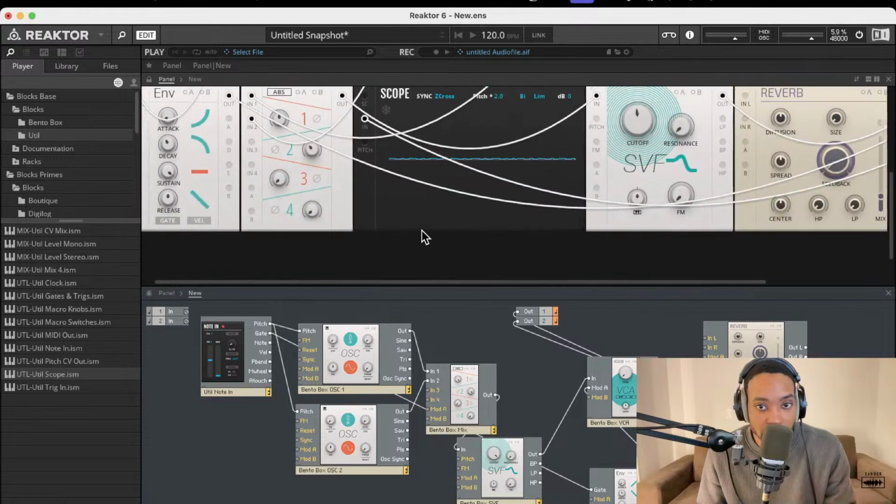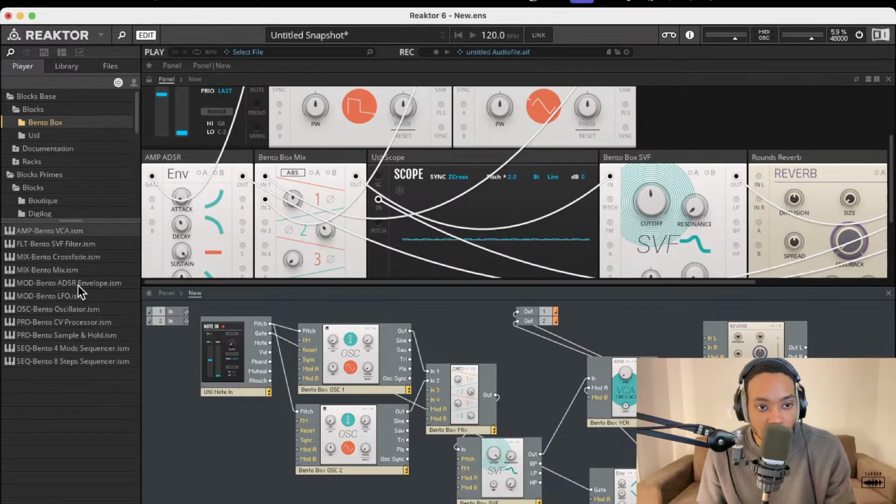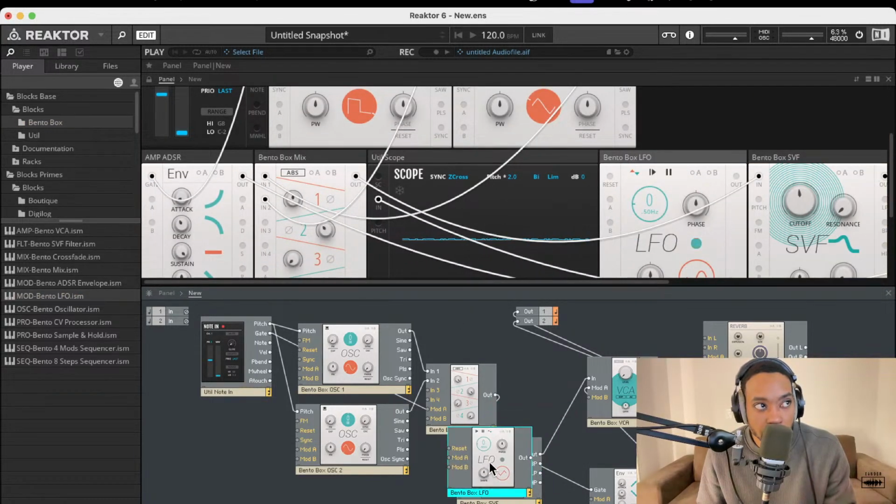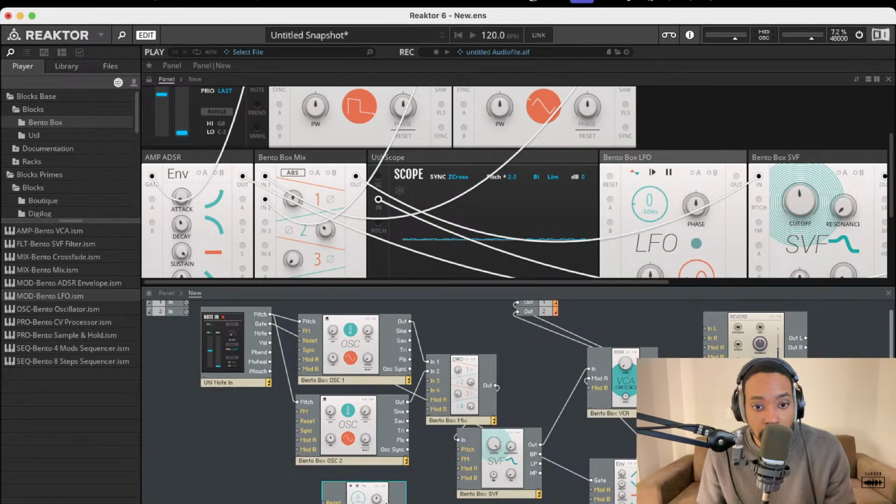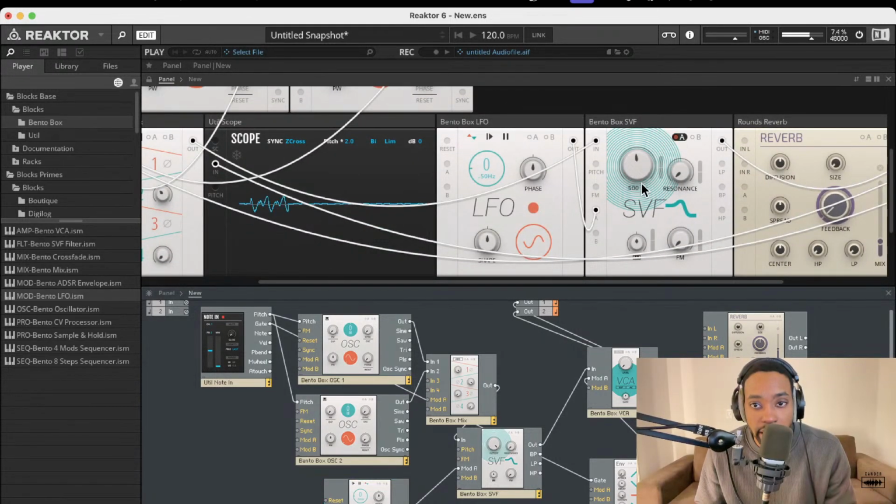I forgot to add an LFO, so I'm going to add the LFO, which is a low frequency oscillator. And we're going to modulate the cutoff of the filter. So I'm going to put that here and modulate the cutoff of the filter. And we're going to make it so that we can modulate that. Sounds pretty cool now. It's like very aggressively moving towards open.